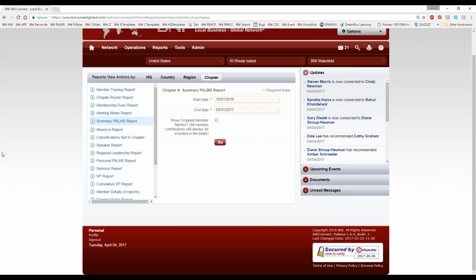Summary POMS report, this is kind of our bread and butter statistical report here in BNI. Now, by default, most of the reports in the system that have to do with statistics and whatnot are going to show you the last completed 6 months. It's just the rolling 6 months that we're looking at. So we're right now looking at April through October. I'm sorry, the October through the end of March. That's our last 6-month period.